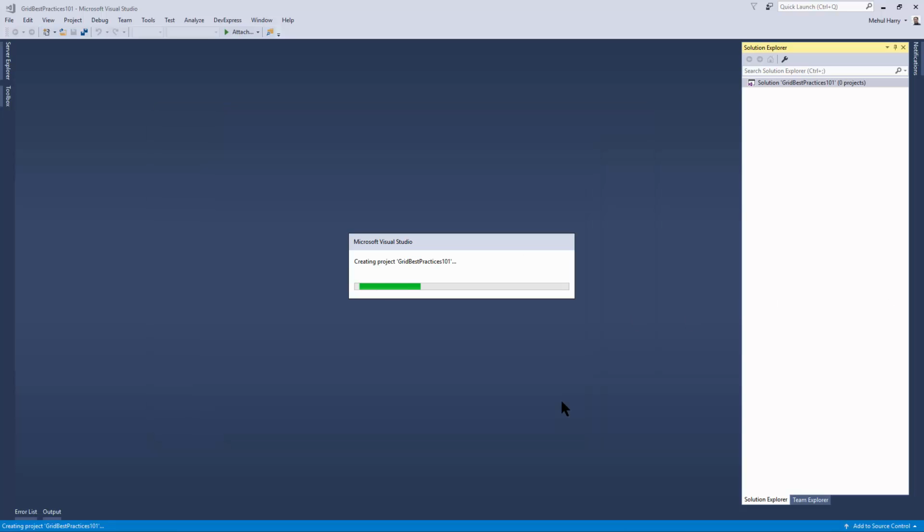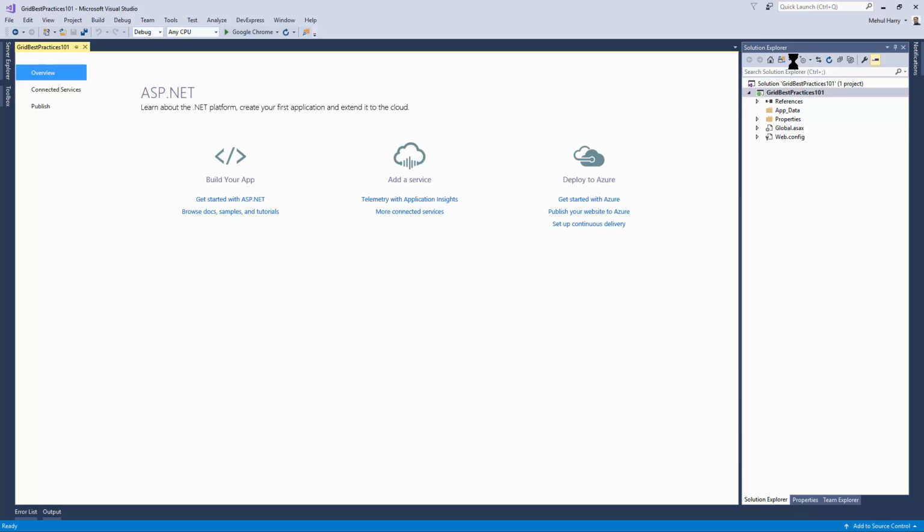And once I hit create project, it's essentially going to create a very bare bones project that has references to the assemblies necessary to use DevExpress ASP.NET controls, and it's set up our web config. So there it is.